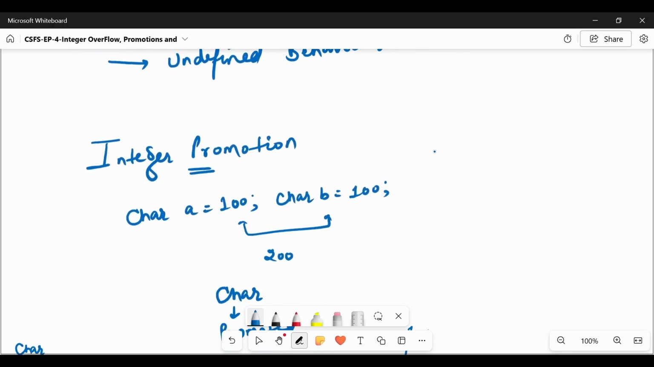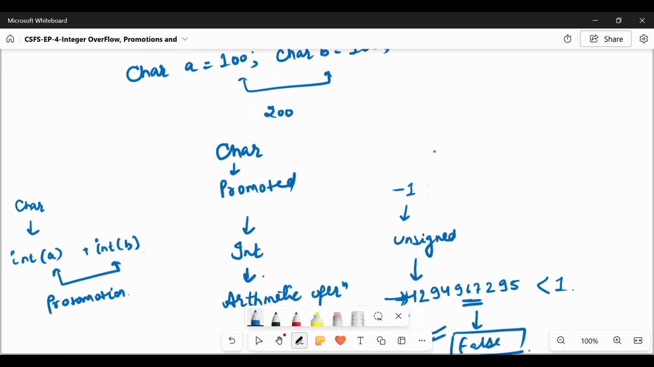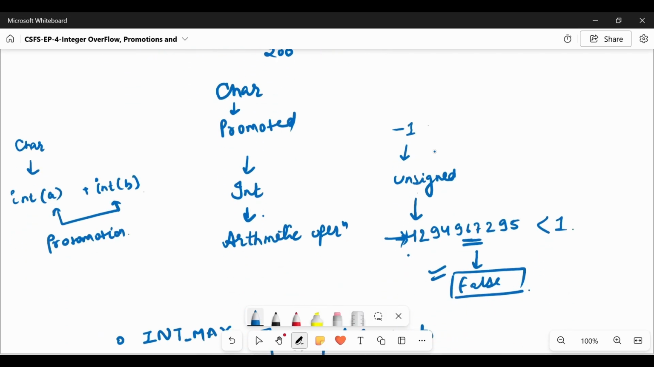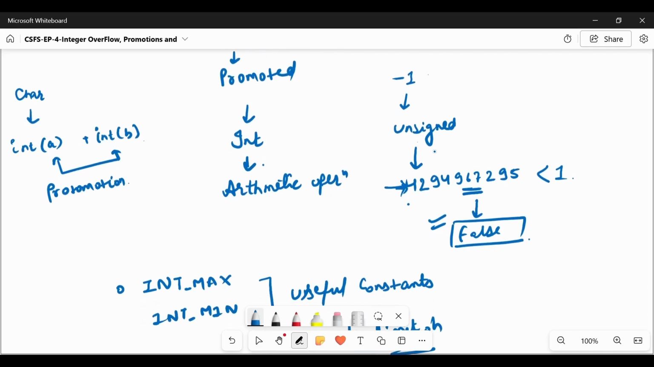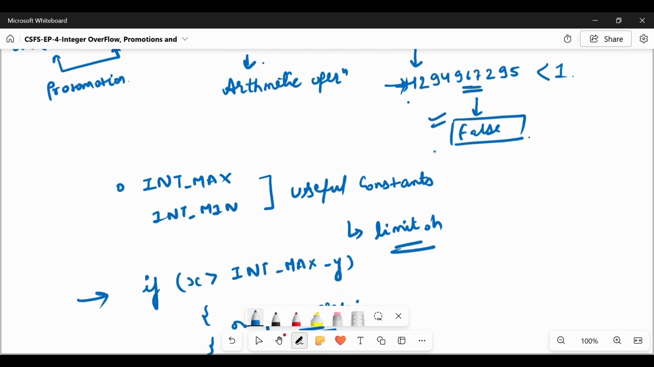Then we have integer promotions. Similar to integer promotion, we have promotion for all data types, where the lower data type is promoted into the higher data type for arithmetic operations, and this can change the output a user is expecting. This is done by the compiler automatically. So a programmer needs to be very careful when doing any arithmetic operation on any data type.